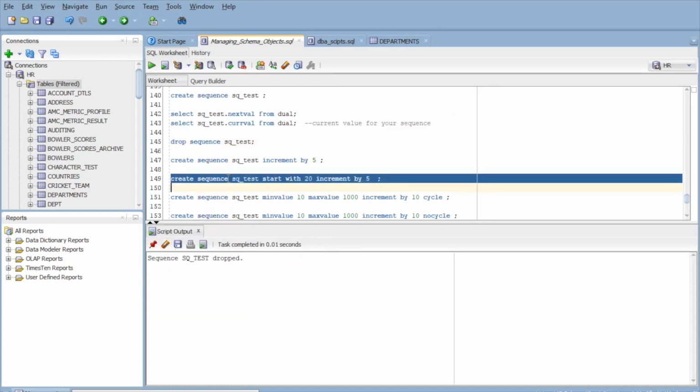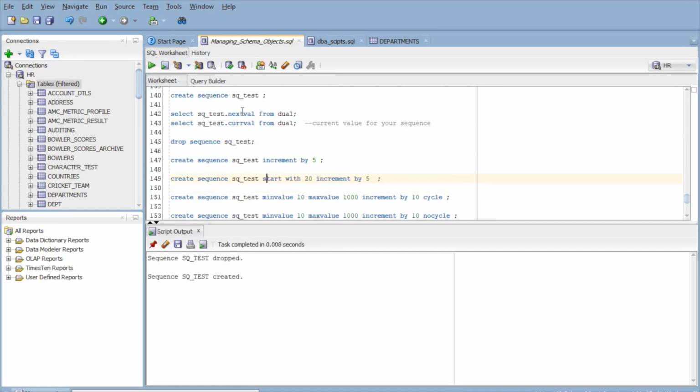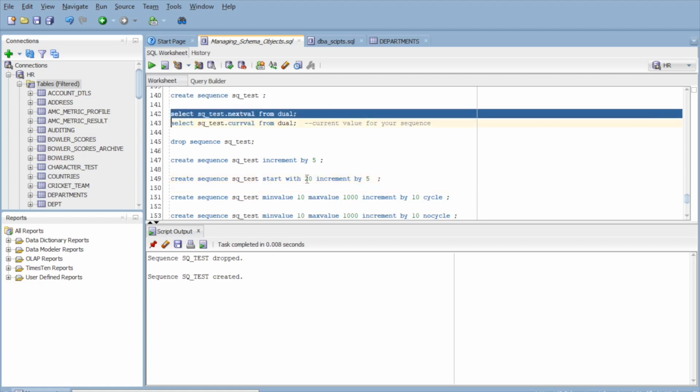Now I'm going to execute this query. When I execute my NEXTVAL, it will show 20, because here I've given START WITH 20. So it will go to 20. Then if I execute again, you get 25, 30, 35 like this, because I have given START WITH 20 and INCREMENT BY 5. That's why it is incremented by 5 numbers and shown here.